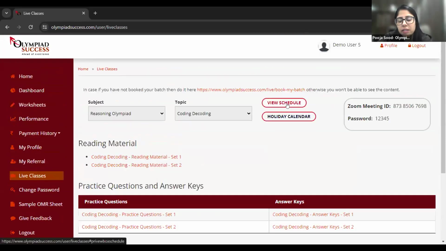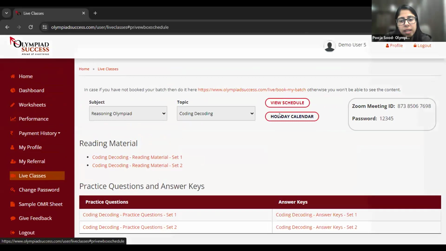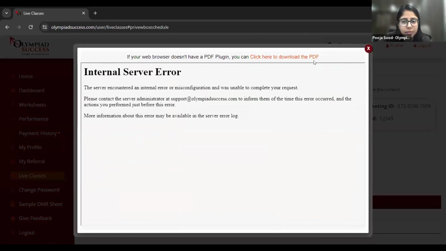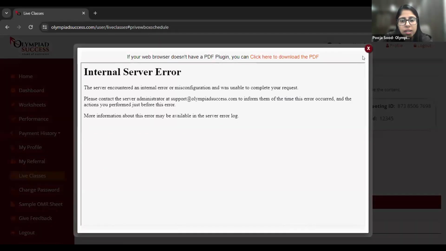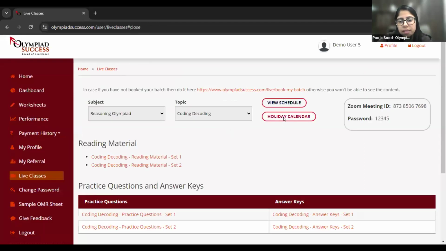Before moving ahead, I would show you the schedule, in which session we are going to cover which topic. Just a moment, I'll open this sheet again. Okay, there must be some error. Otherwise, you can see a schedule over here wherein all topics are mentioned, in which session we are going to cover which topic. All right, and this is the holiday calendar.